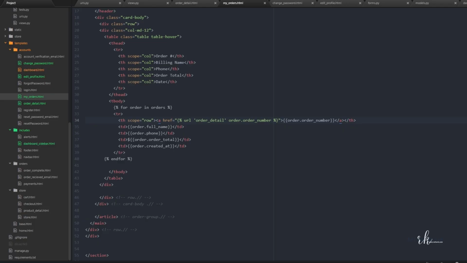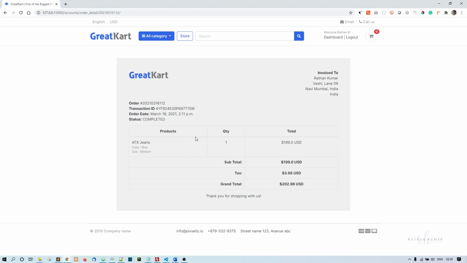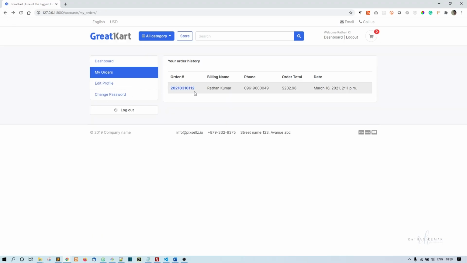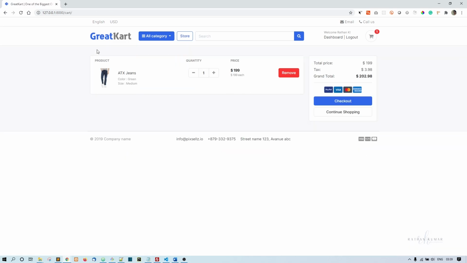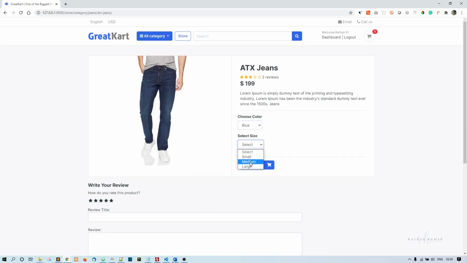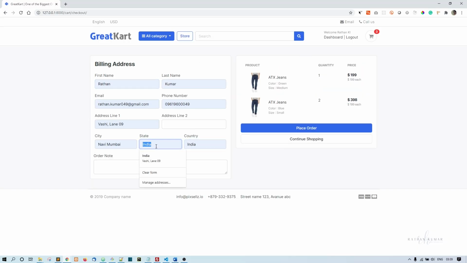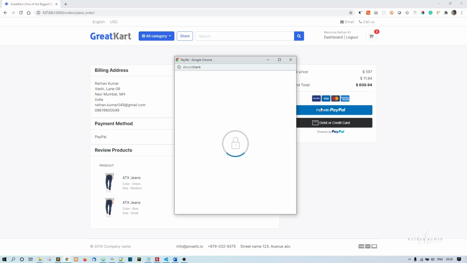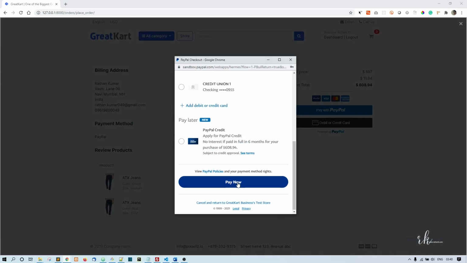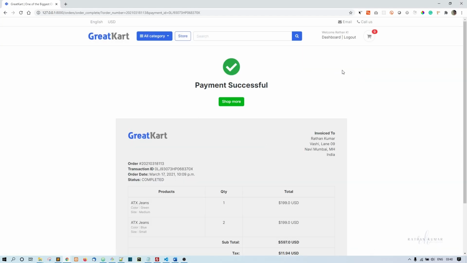So now refresh. Okay, so now you can click on this, and now this is showing you the details of this order. Okay, so the same way, if you have another order, then it will give you the details. Okay, so what I'll do, I will just make 2-3 products here. Check out. Place order. All right, I'll pay now. Okay, so the payment is successful.